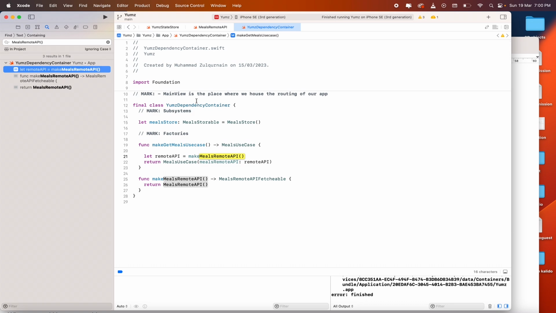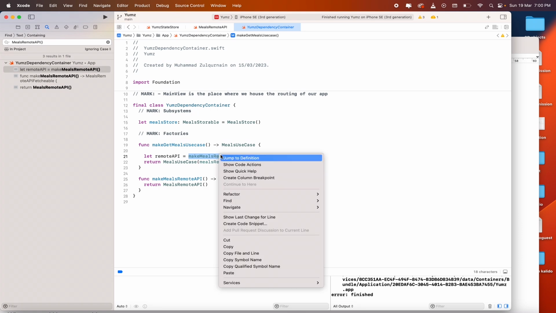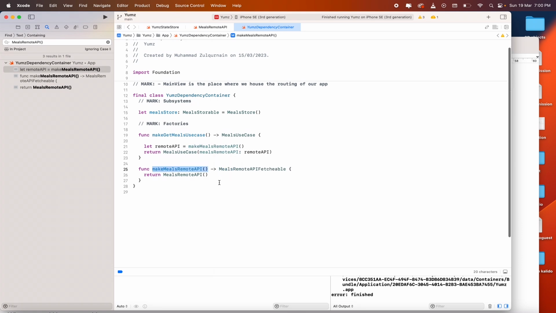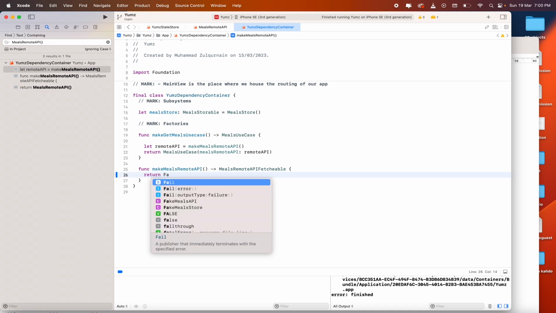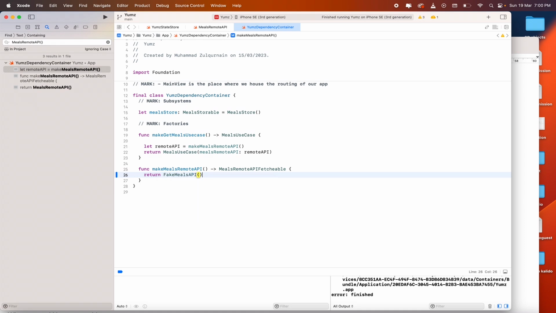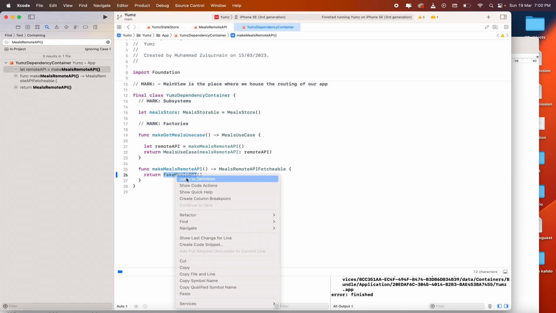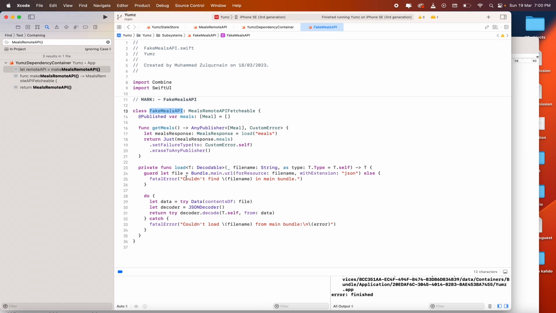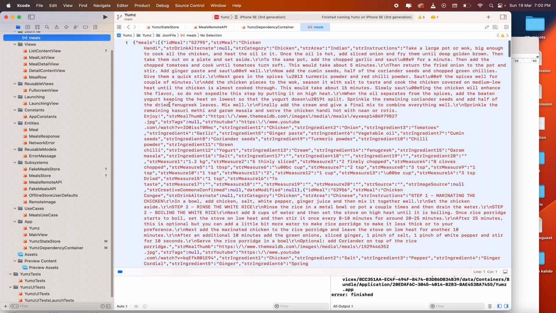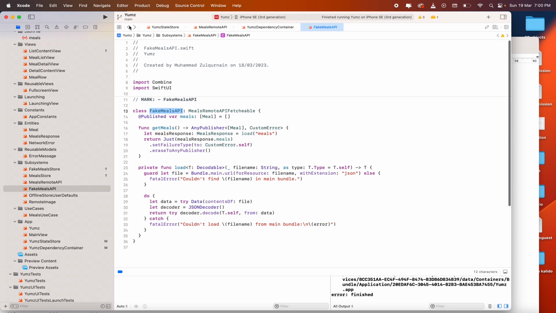As you can see, inside this dependency container, we are making the meals remote API. So we can easily fake this by, let's say, passing a fake API. So this fake API has an implementation that loads data from the JSON file that I have provided over here. So it will be handy for testing the UI part of the application.